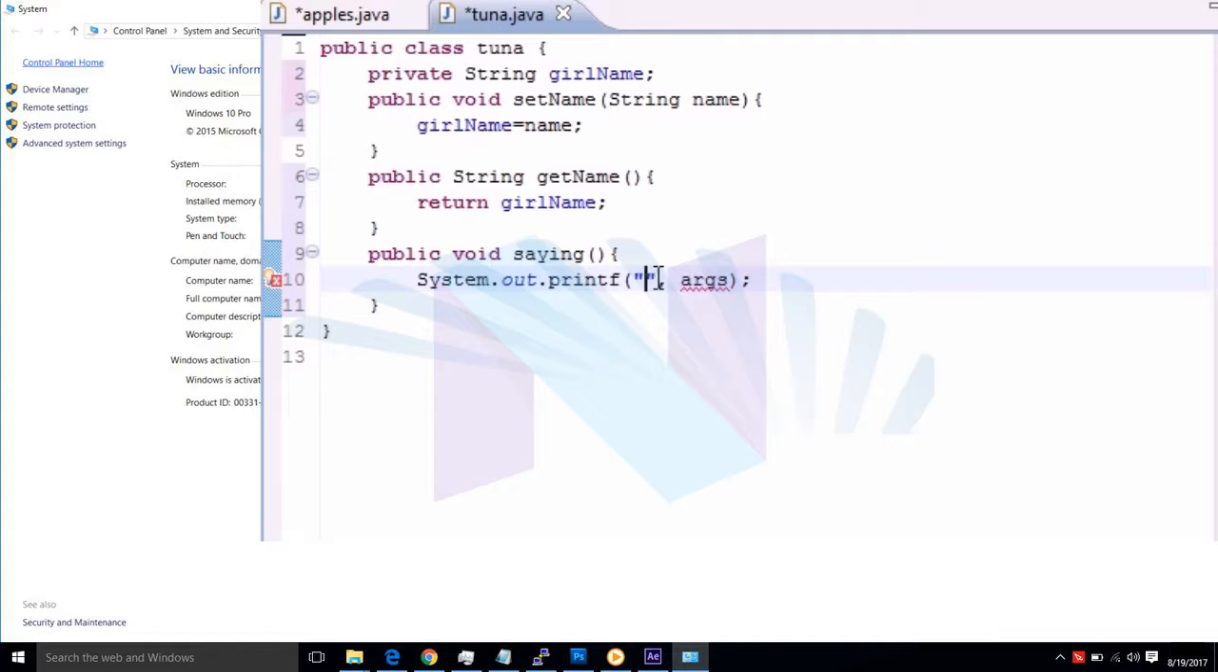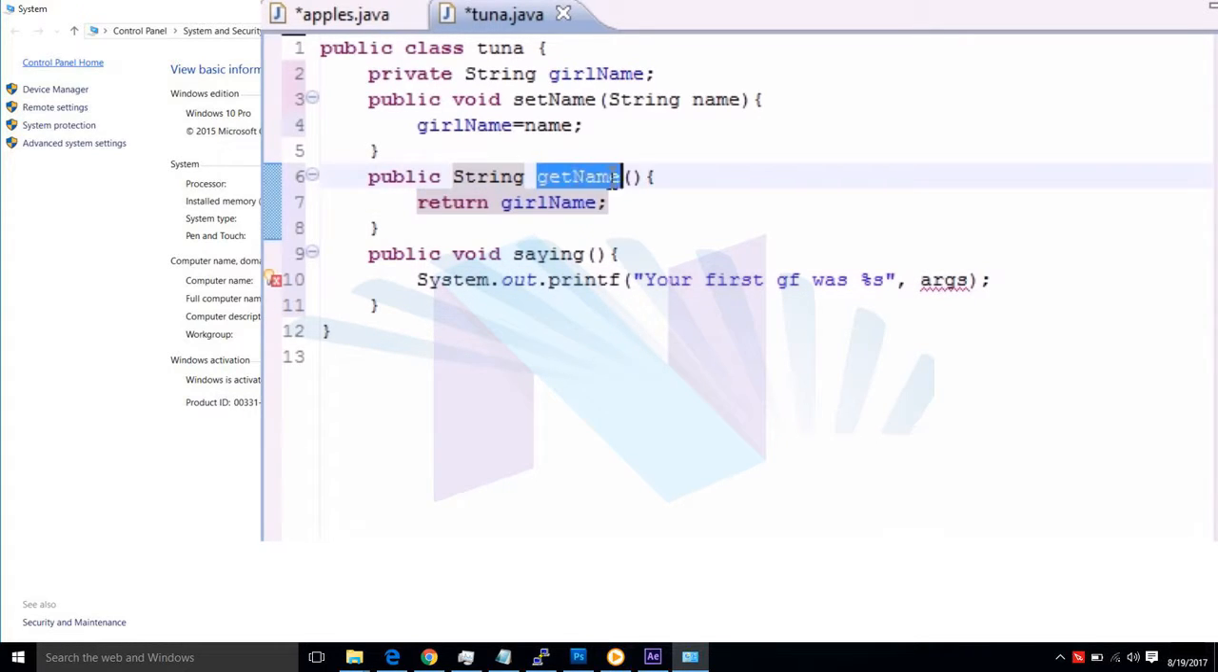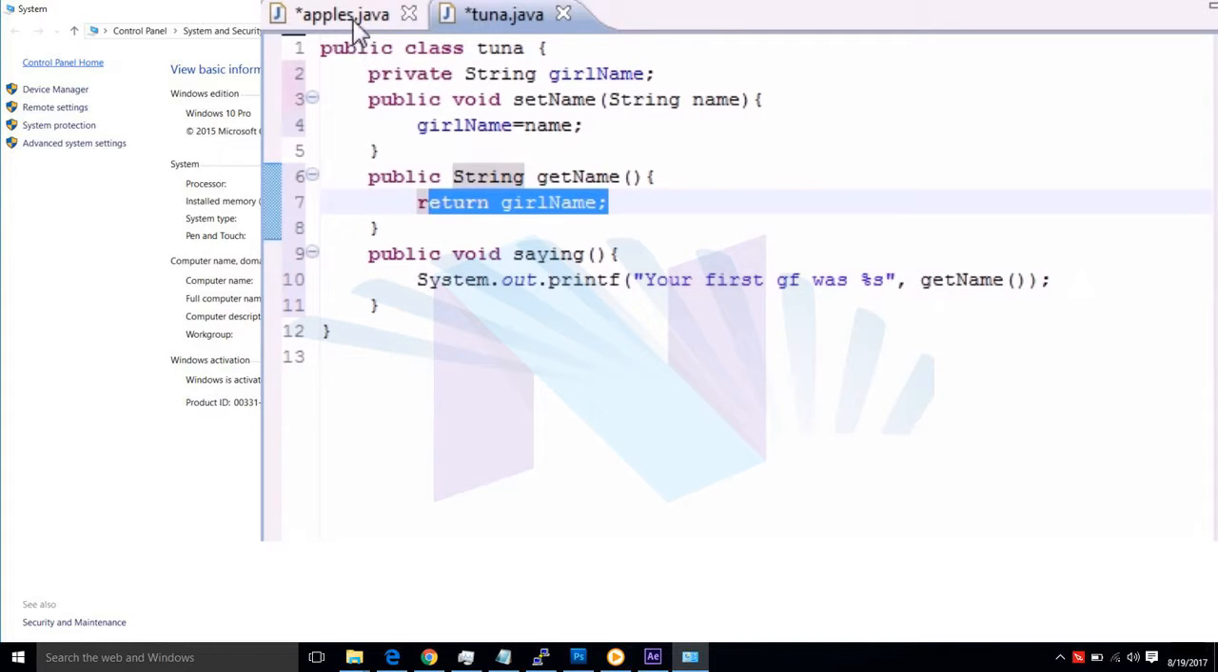What it does is take something like your, make sure I'm spelling everything right. Your first girlfriend was %s, and whenever we use %s, it needs to know what string do I want to put in place of this. Well, we have a perfectly fine string right here in our get name. So let's go ahead and, oh, I won't copy that. I won't be too lazy. Get name. So it's going to say your first girlfriend was, and whatever girl name is, as defined up here, that's what it's going to output. You'll see what it does later.